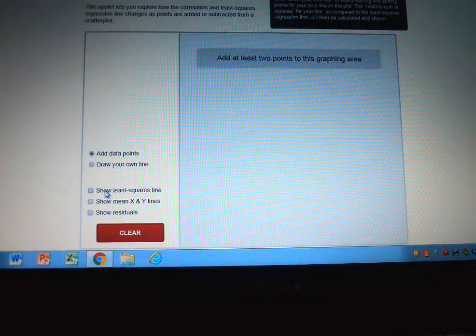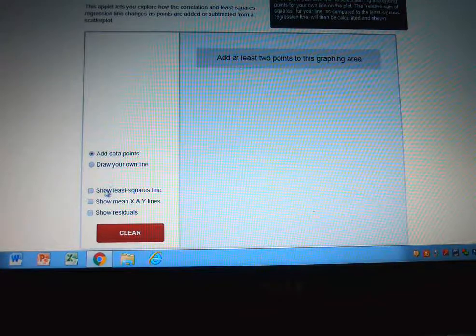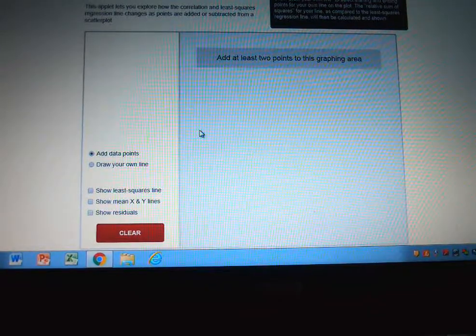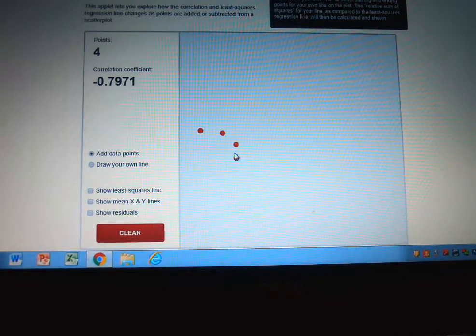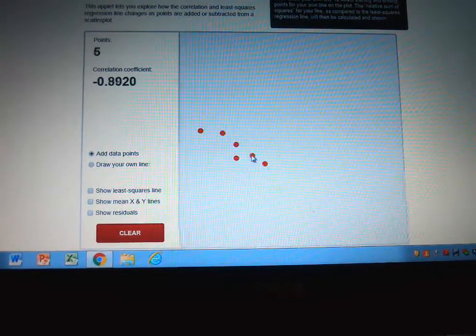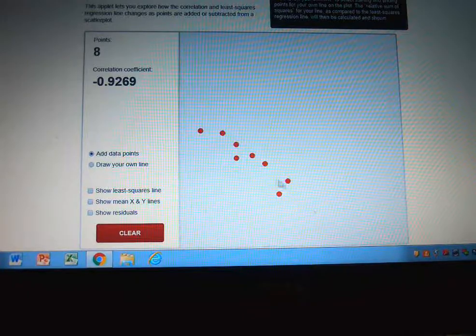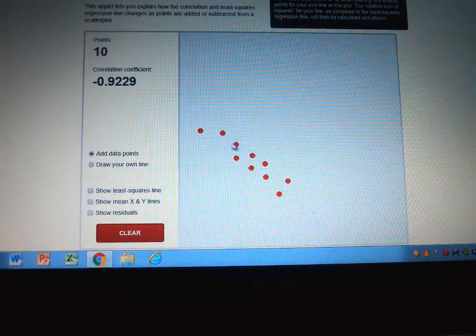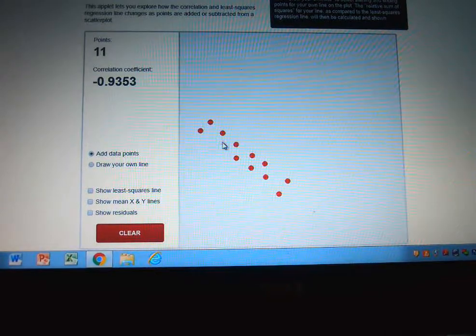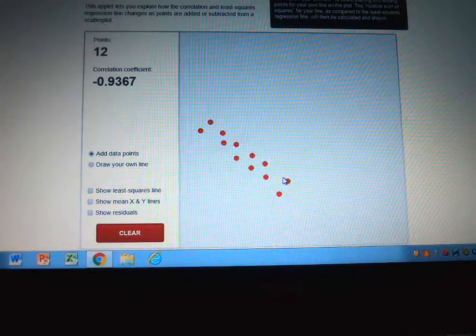Okay, here's an applet to show you correlation and regression. So I'm going to add some data points. Just give me a few minutes to add some points up here. You can see that I'm making them kind of in a pattern, a downward pattern. So we know that R should be negative.